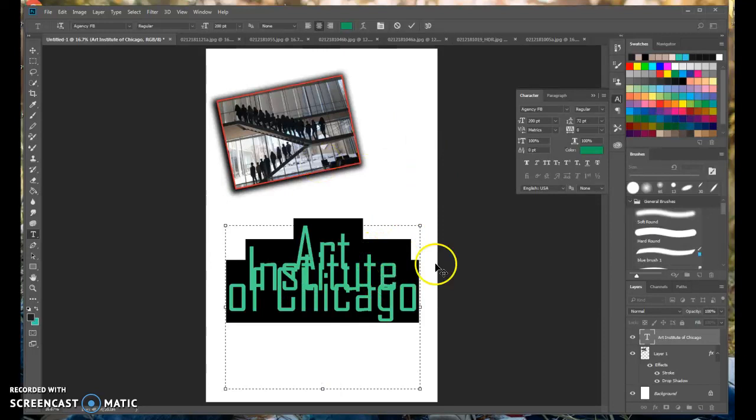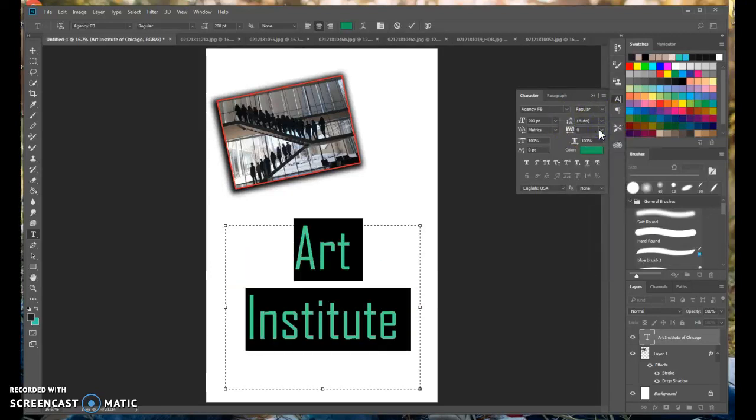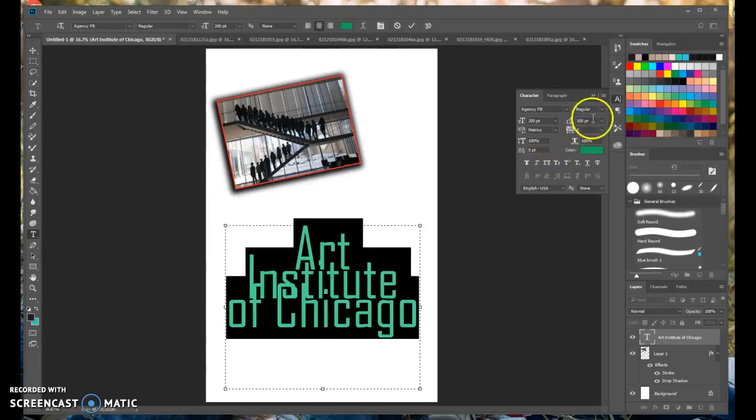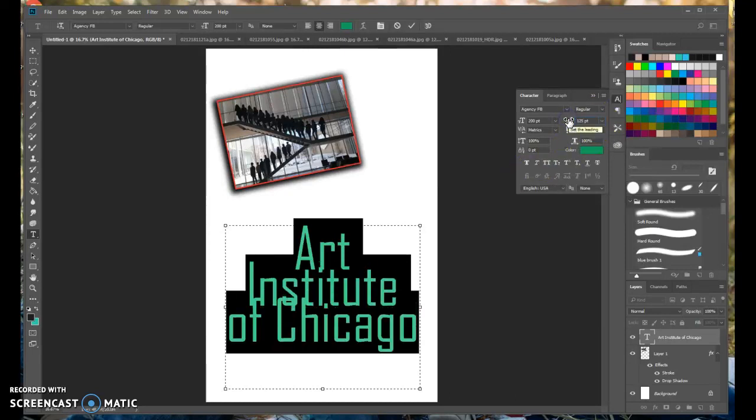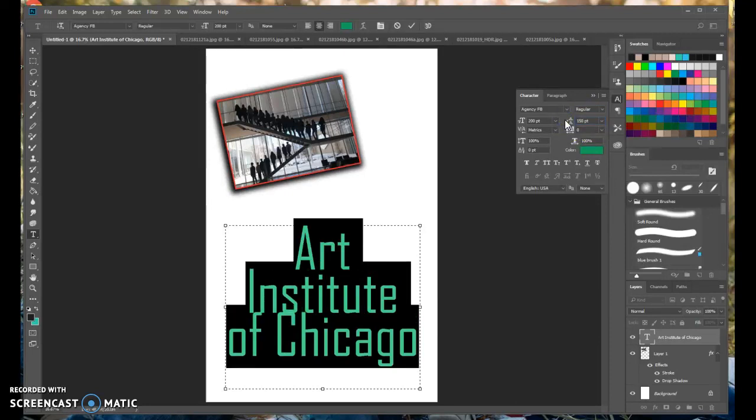Obviously that is too big, especially since if you look here, I have this setting set to 72 when it's supposed to be at 200. But I can always change this up or down to control how close together and how far apart my letters are. And I can keep playing with this.